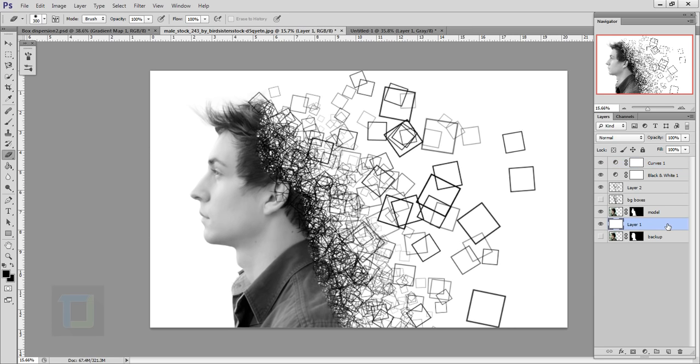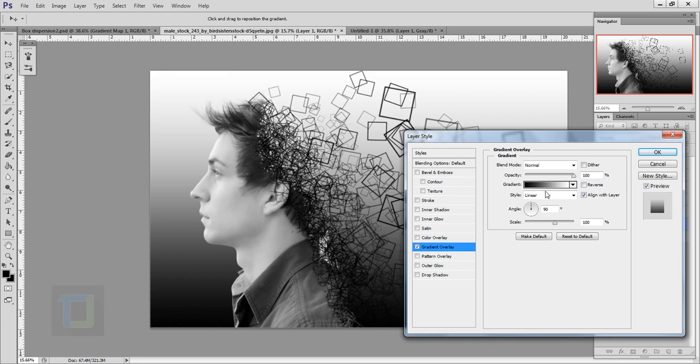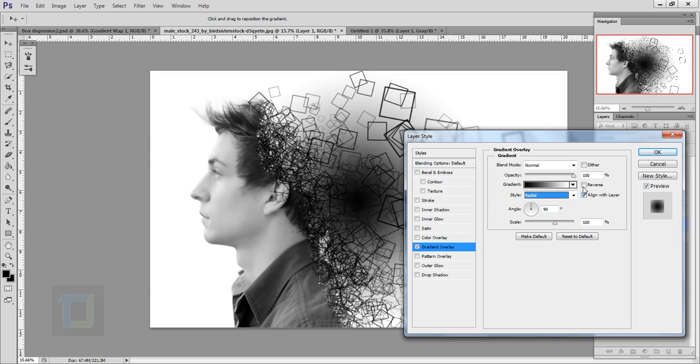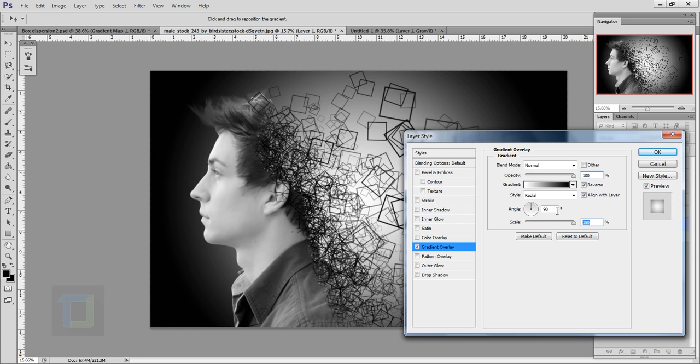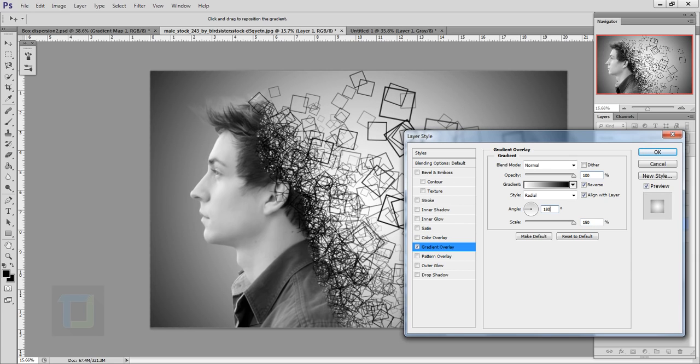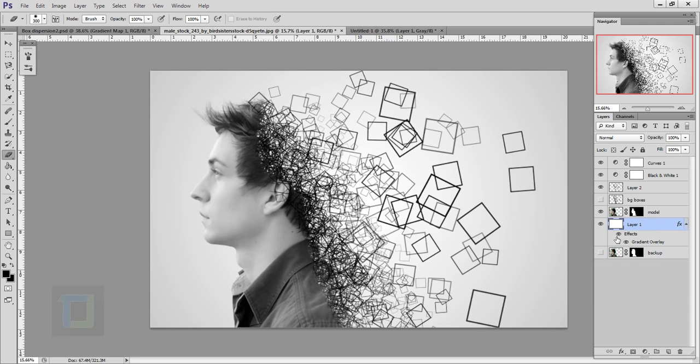So layer 0 is our background. Activate it, double click on it, then go and select the good old gradient overlay. Here in the style, I'm gonna make it radial, and make it reverse, so the dark part is outside. Make the scale all the way 100 and the angle 180, so it's even softer, and the opacity somewhere around 20-30%, however you like. So 30 looks good, hit OK. If I turn it on and off, see, it looks much better.